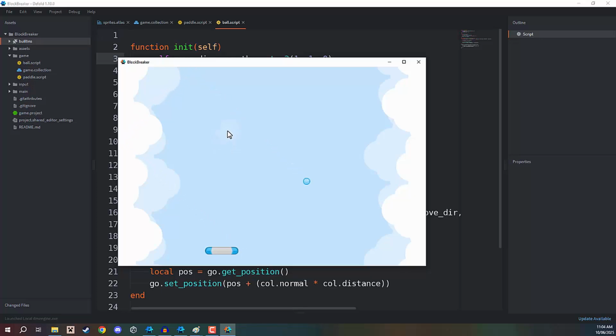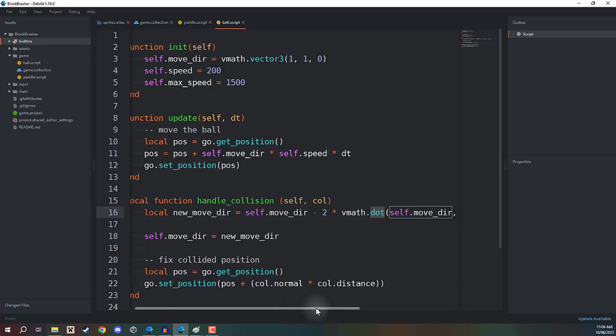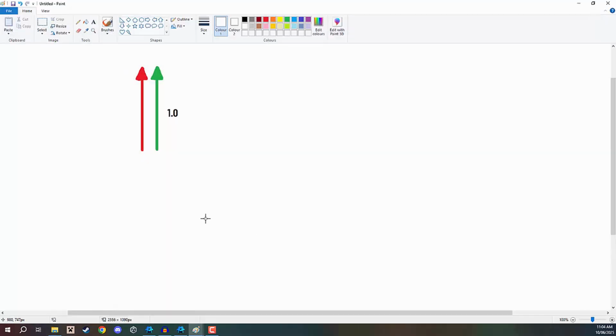Now, I used a new function, the vmath.dot function. So what is the dot function, also known as the dot product? Well, this is a very handy function which returns to us a number ranging from 1 to -1. So let's have a look at how that works. The dot product essentially works like this. We give it two vectors.